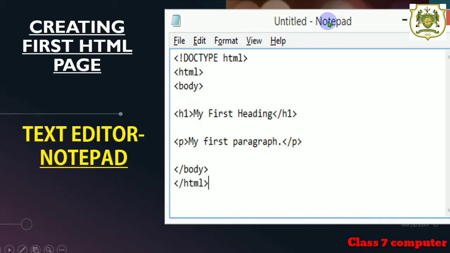This is your Notepad window. You can get the Notepad window in your Windows menu. Here we have started with the HTML coding. As we can see here, it starts from HTML. Then we have started with the body tag. The body tag closes over here. And inside the body tag, we have written one heading, like first heading, first paragraph. And then we are closing the HTML tag by putting a front slash.